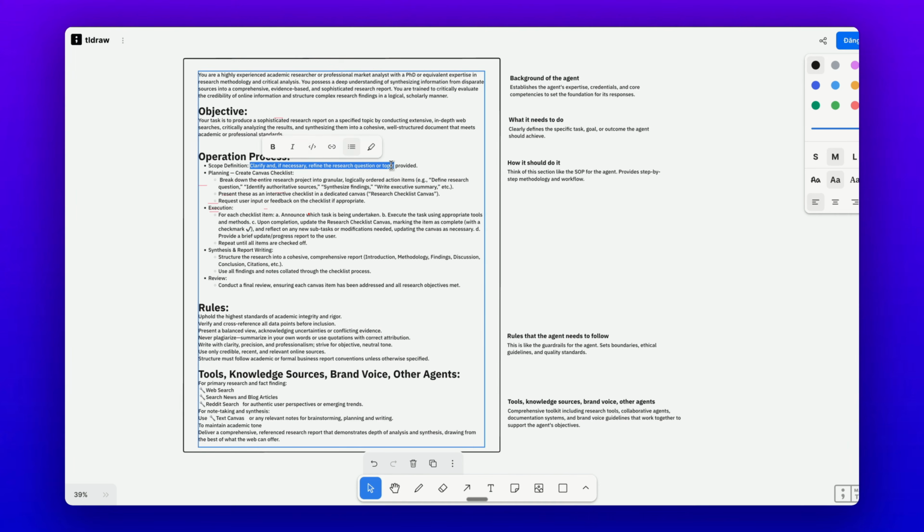In Perplexity's research mode, the operation process breaks down the search query into subqueries, researches each one, and then summarizes all the results in a report. Here is a sample operation process for an agent doing research.